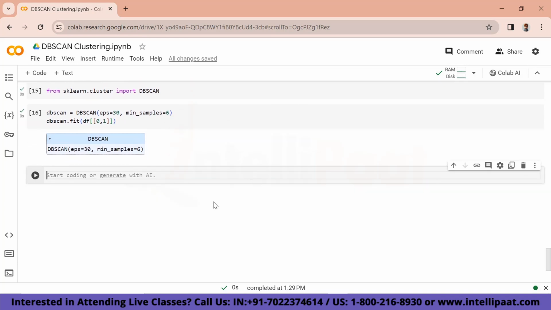Okay, we have fitted our model to the data frame, right? Now let's retrieve our labels from the data set. So we are going to use labels underscore for that. I will write here df data frame, and then dbscan underscore opt underscore labels, and here I will write dbscan dot labels. So we are retrieving our labels. Sorry for that, it's dbscan dot labels underscore, right?